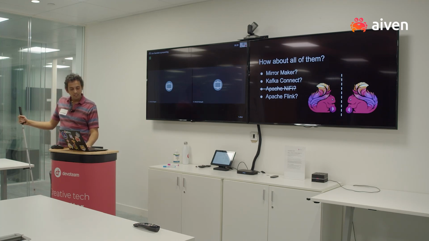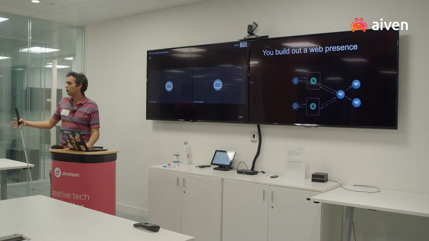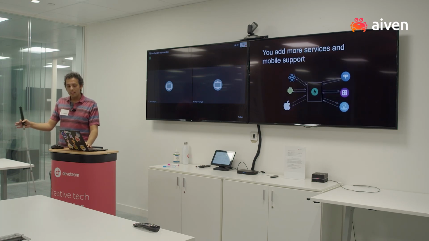But hey, let's put this in context. You start with a web presence on your application. You have some, let's say, Postgres, because it's the most go-to database. You've got some front ends talking to it, and you scale it out with some high availability. Then you say, let's add some more services, some mobile support to your application.